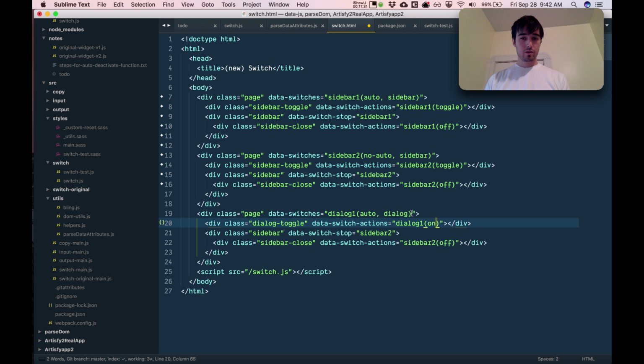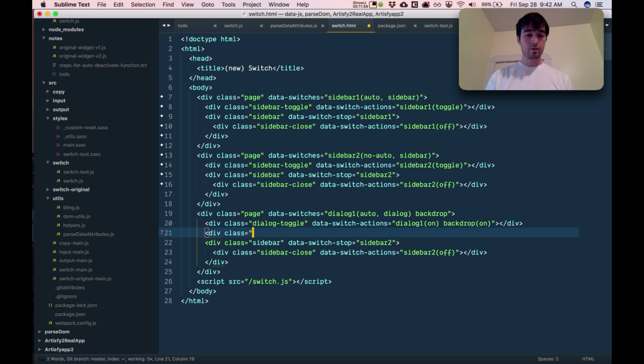Okay, so yeah, we're going to do auto, and we're also going to do backdrop, and that's not going to have anything custom. The dialog toggle is going to turn the backdrop on, and then we're going to have a backdrop element, backdrop, and then we're going to have the dialog.